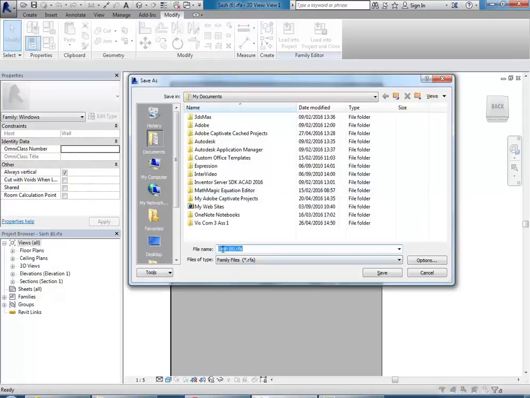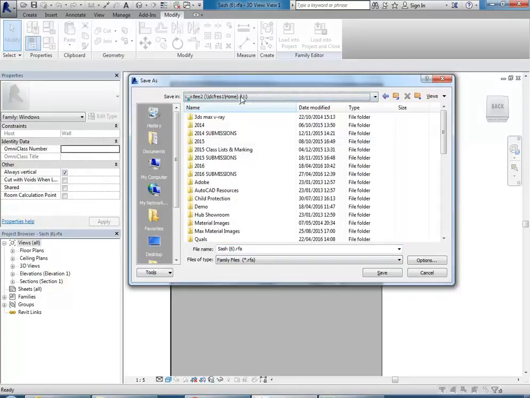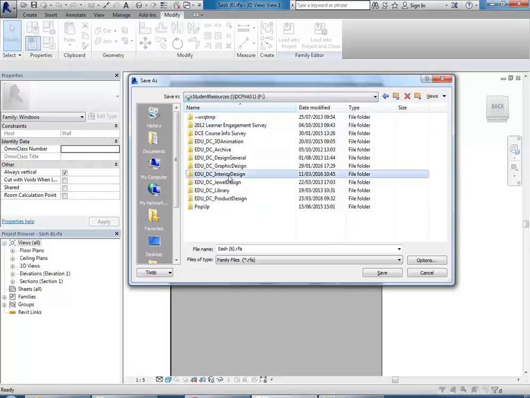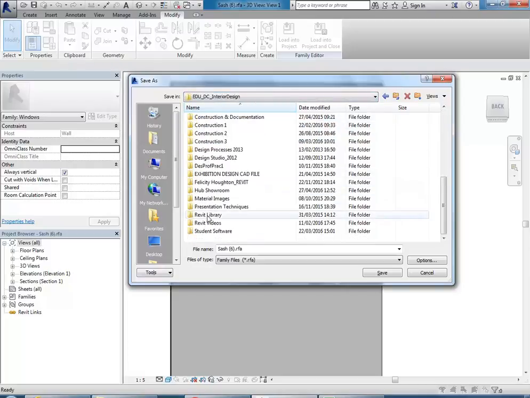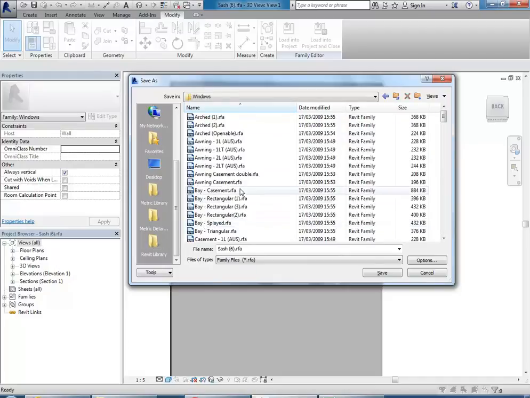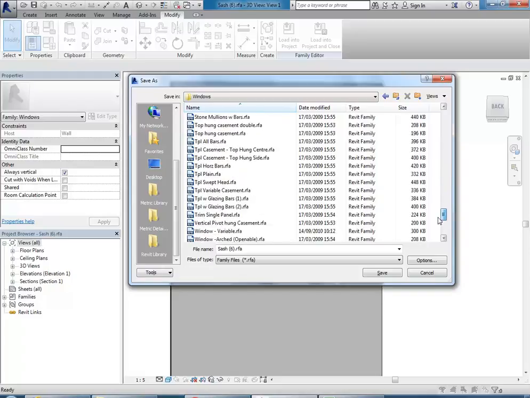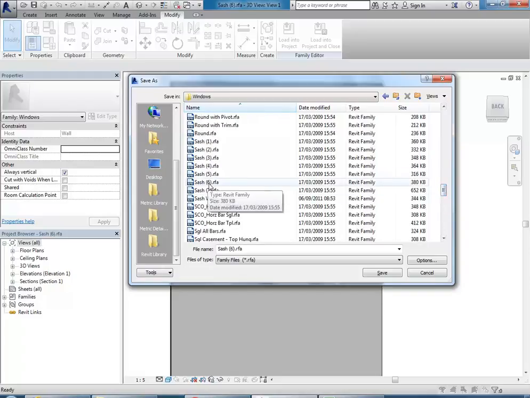And remember, it's a new version of that family, so it makes sense to save that into a different location. Now I'll do this so you can get access to it, so I'll save it into the P drive and then go to Revit library, windows, and now notice that it's sash 6, and we've already got a sash 6 there. Right, so I'm going to have to save over the top of that so that you can get access to it.